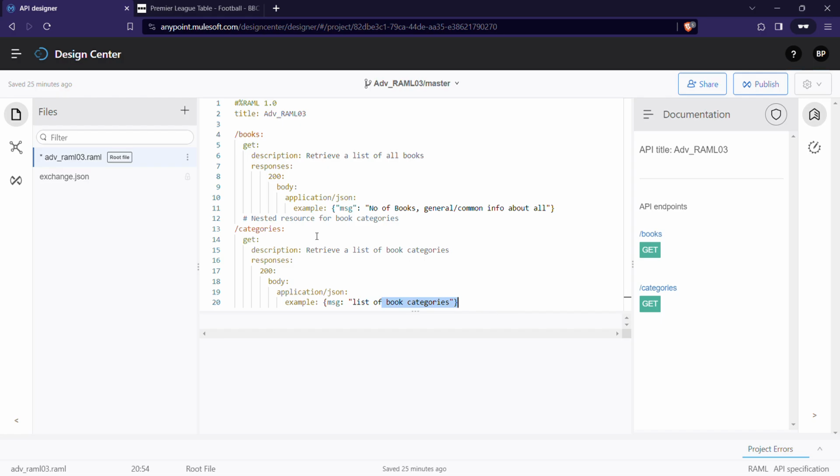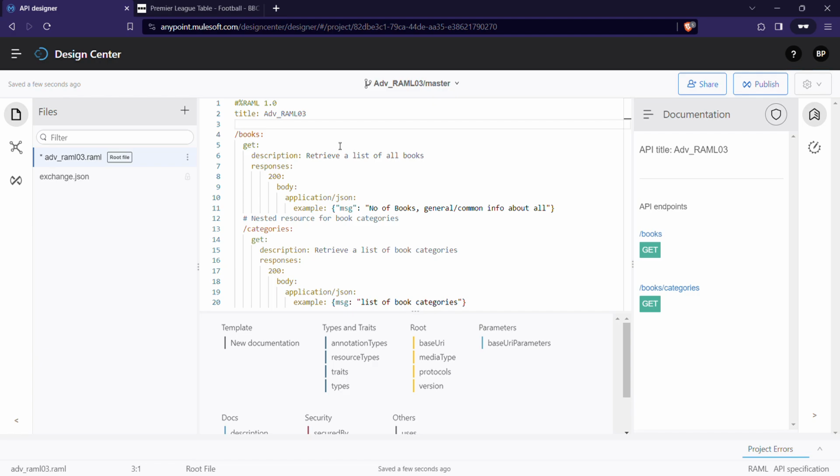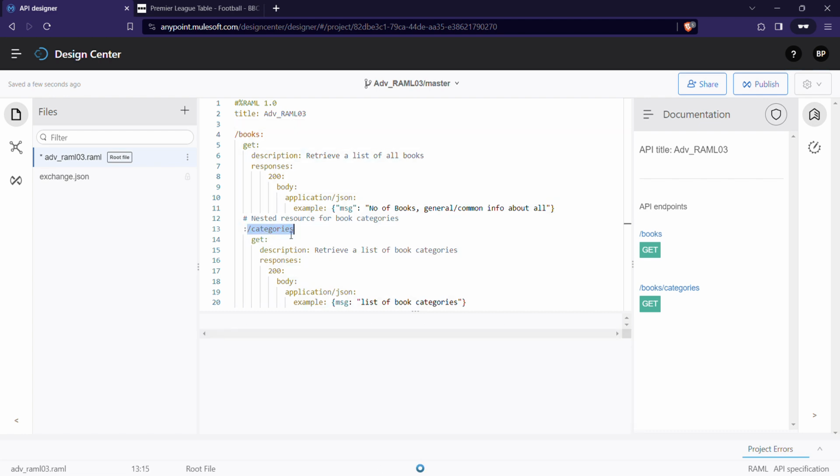But doesn't it make more sense that in the books there is a category resource which tells you what categories of books are stored in your bookstore or library, right? Are you getting what I am trying to convince you of? That's why categories is written inside the books. Also, after books I may want to add a resource name such as videos or cars. In cars there can be a category resource too. So I don't want to rename it like category 1, category 2.